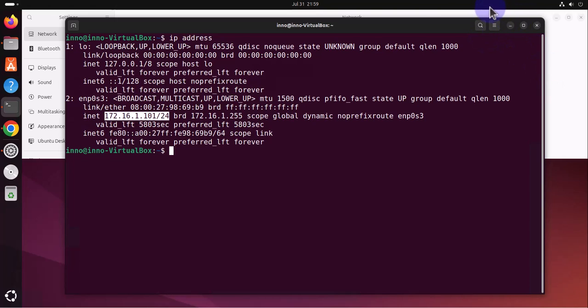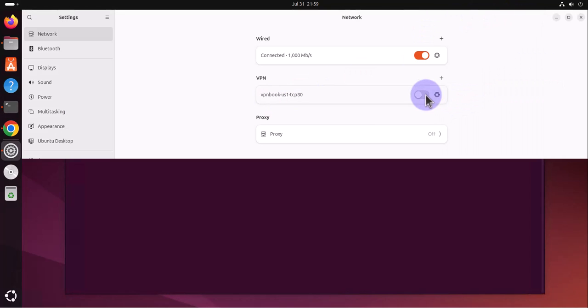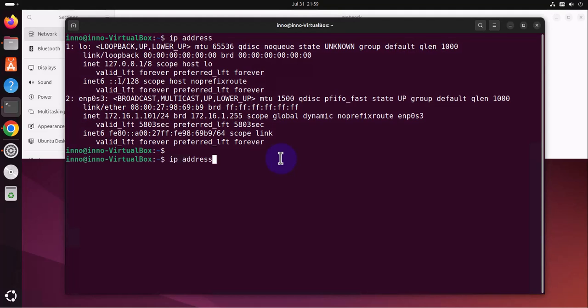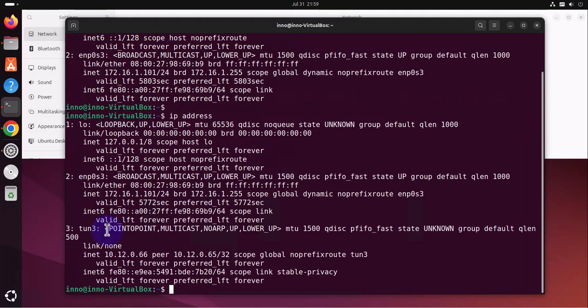So once we enable our VPN, we should get a tunnel interface. I'll go back to this window here, the settings. Then I'm going to toggle this to on. I'll give it a few seconds. Then we'll come back in here and repeat the ip address command. And as you can see now, we have tun3, which has an IP address, which tells us that we've been able to enable our VPN, which now allows us to mask our public IP address.